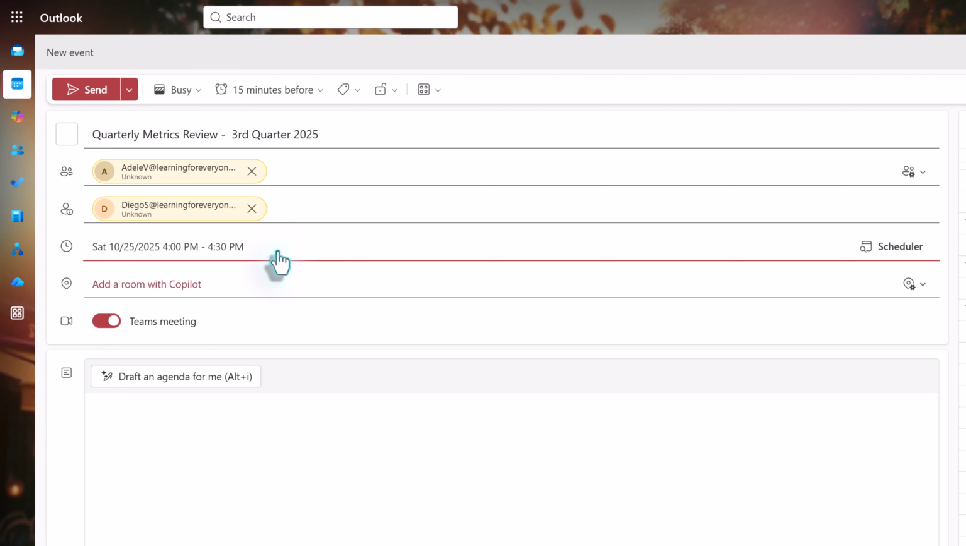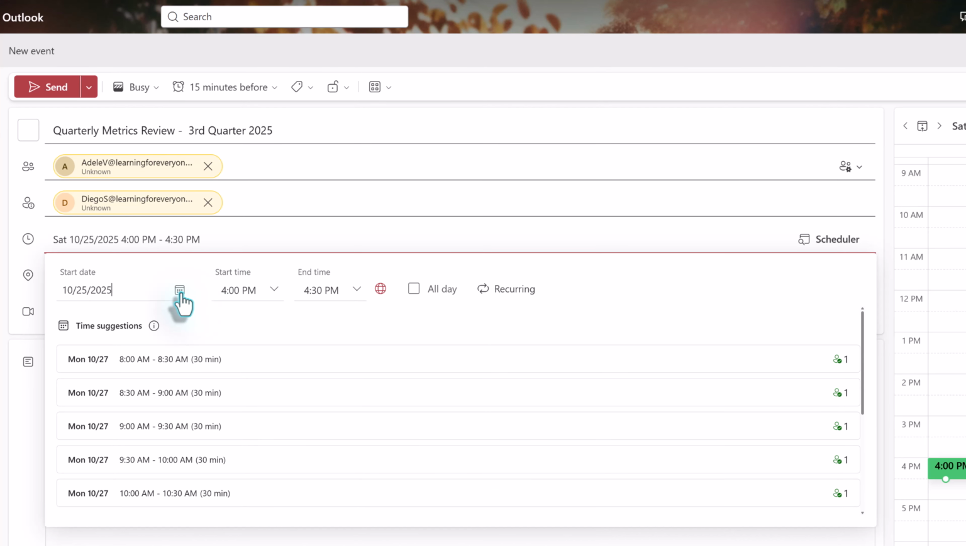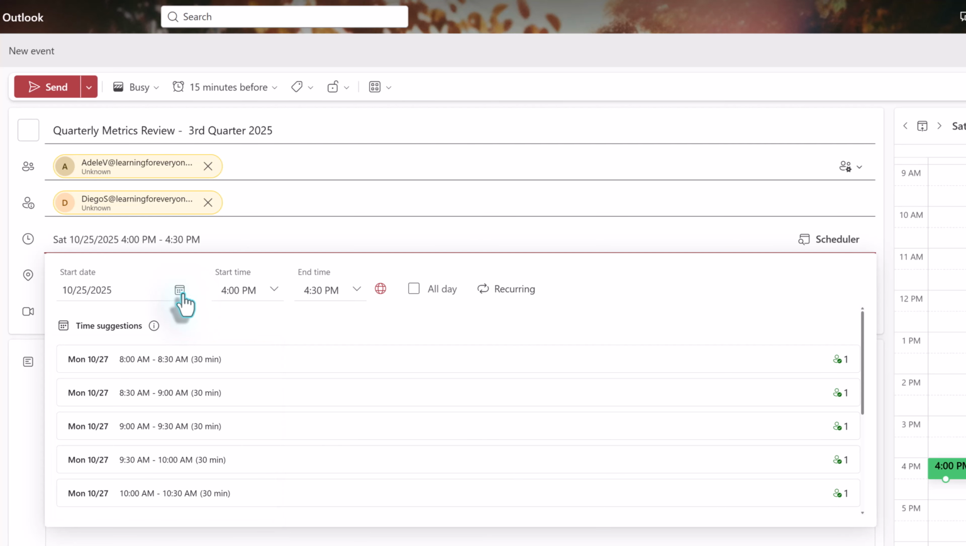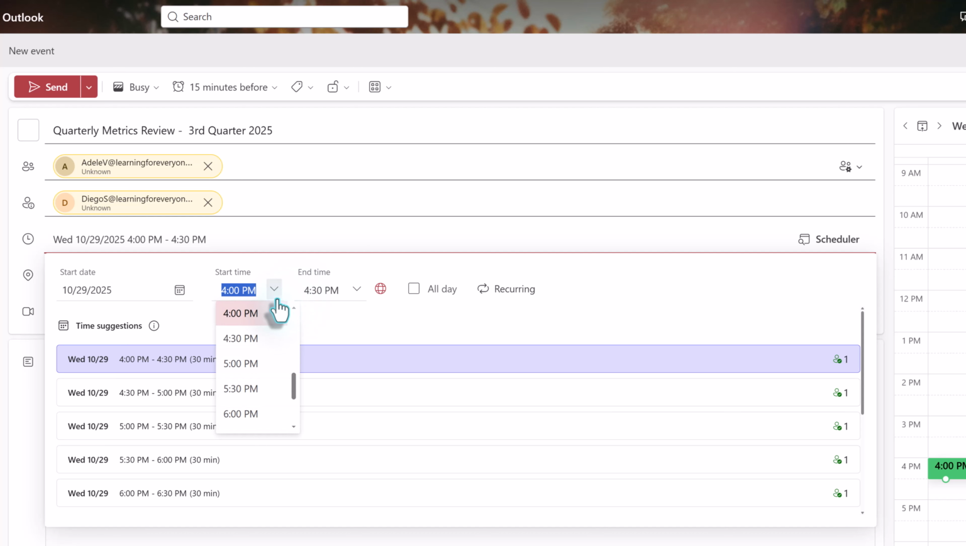Now I'm going to set a date and time. Notice that when I select the field, there's a drop-down and Outlook is suggesting options based on the availability of the attendees. In this case, I already have a date and time in mind, so I will add it by filling in the boxes at the top of the drop-down.